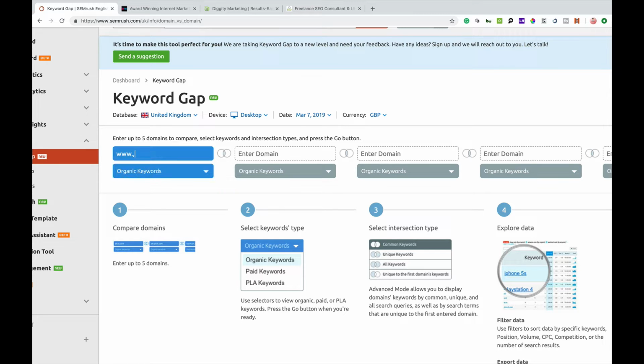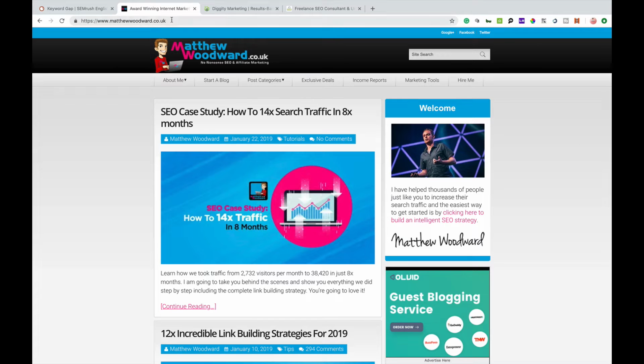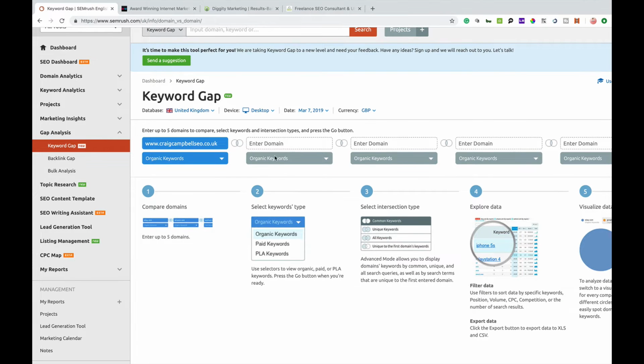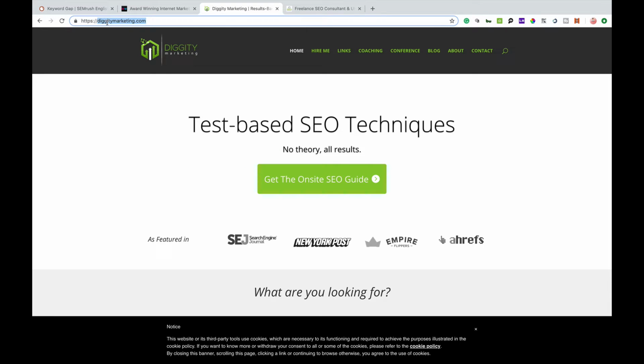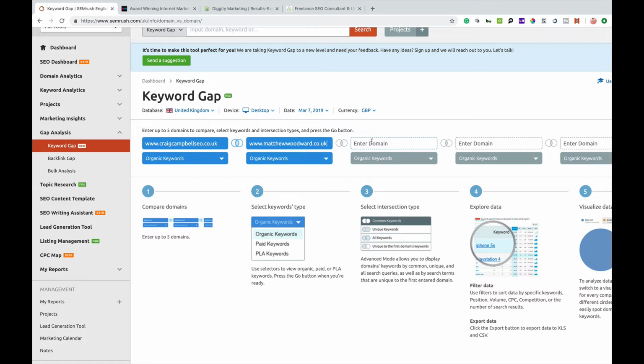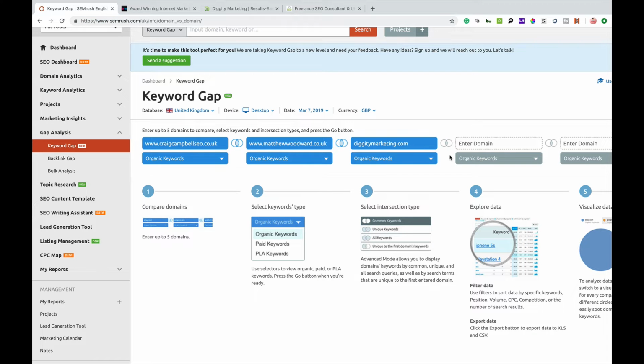So after that, you put in your domain names. So I'm going to put my own domain name in first, and down below that, just there, you can select whether it's organic, paid or PLA keywords. For this example, I'm just going to use organic keywords. I'm going to use a couple of other competitors who I know blog regularly. So Matthew Woodward, just put his domain in there, Matt Diggity, and Andy Drinkwater. I'll put him in there. Now you can enter up to 5. I'm only going to do 4 for this example.